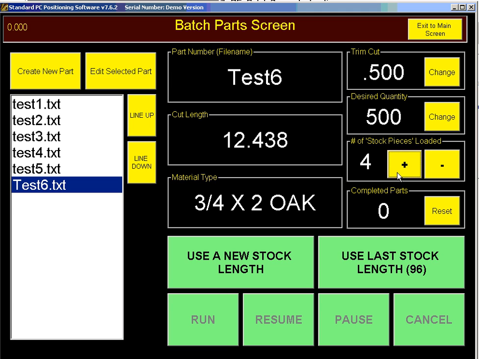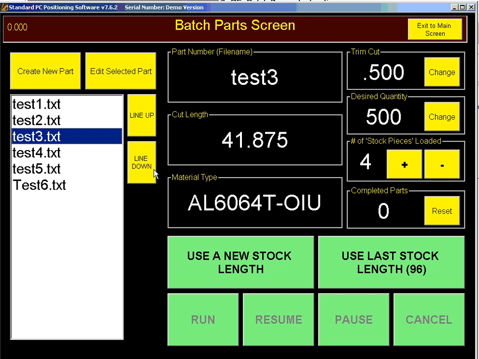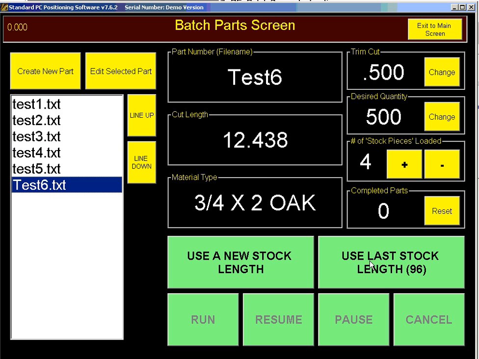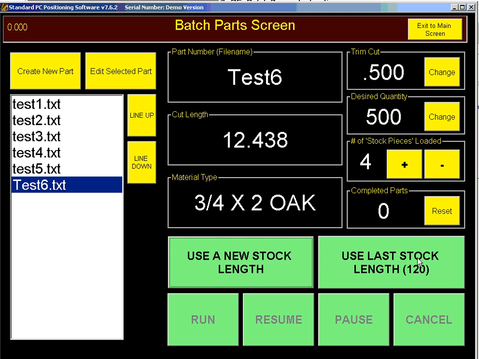So once I have these parameters set, I can leave them set if I do things the same regardless of the material, because they don't change as I change parts. So often you may not need to change any of these. When I get ready to run, I'm going to tell the machine how long the material is that I'm going to run. I can either use the last stock length entered, which in this case is 96 inches, 8 feet. But let's say now this 3/4 by 2 oak is 10 feet long. So I enter a new stock length, put in 120, click go. And as you can see now, the last stock length entered is 120.